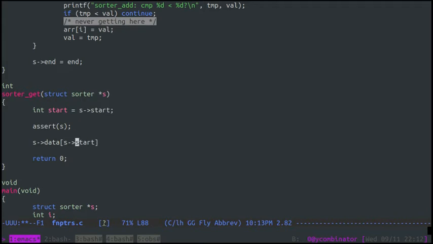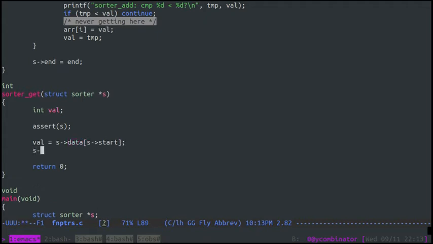Actually, I made the wrong thing. I can do this a little bit easier. I will just say this is the val that I want to return. And I will say that my val is that piece of data at the index for the start of the data within the array of data. Fine. And then I will simply say s start plus plus. This is terse, right? I have a whole bunch of dereferences, I have a whole bunch of operations all on the same line. This is fine.